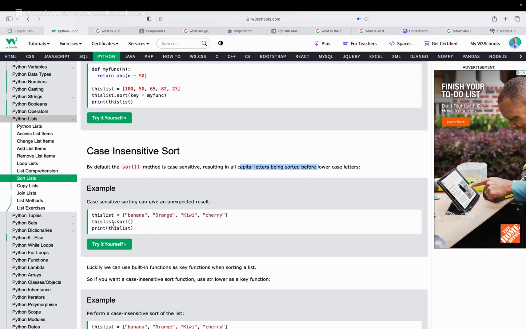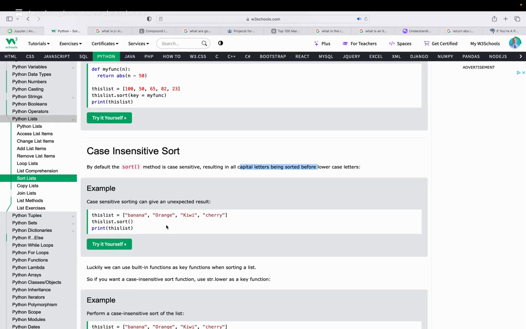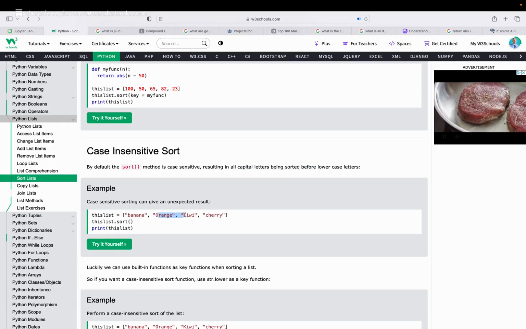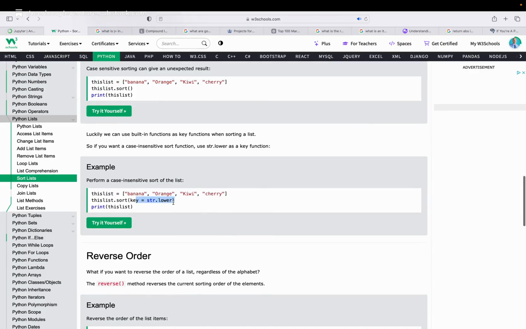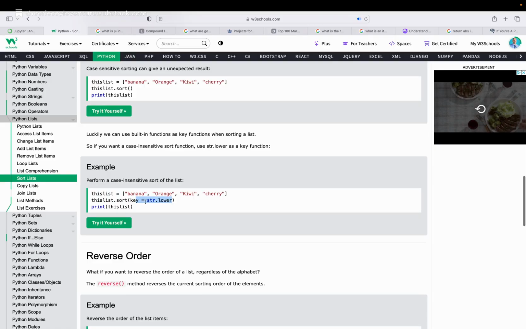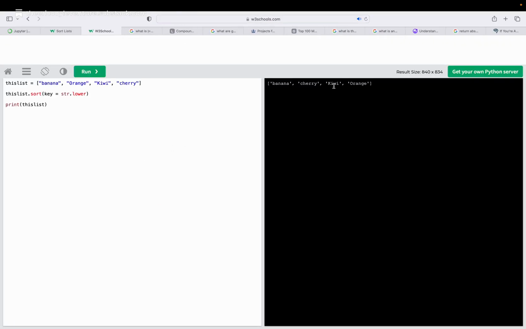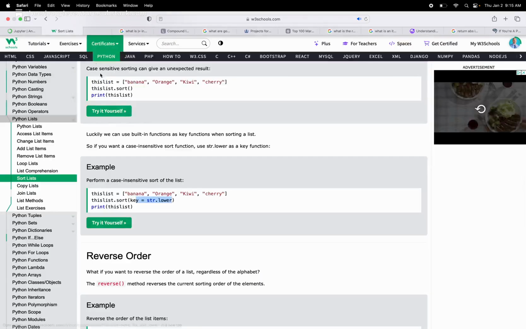So capital letters, that's just going to make this one sort it by capital. So sort method, case sensitive, capital letters will be sorted before lowercase. So it should say orange and kiwi first. And then this one, lower. So you can actually set it to where it sorts lower, but you have to designate it. String, key equals string, lower. So it should show the lower ones first, banana, cherry, and then capital K, capital O for kiwi and orange.